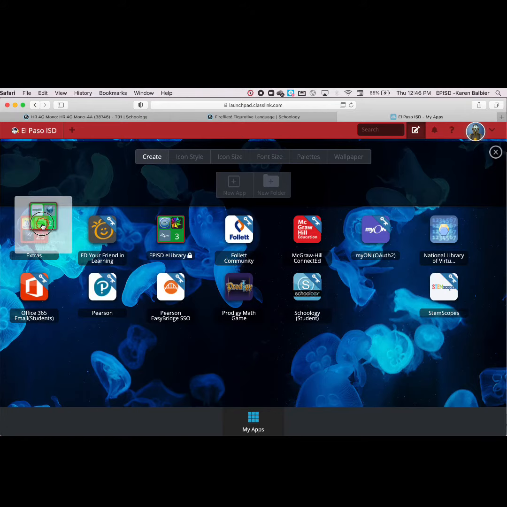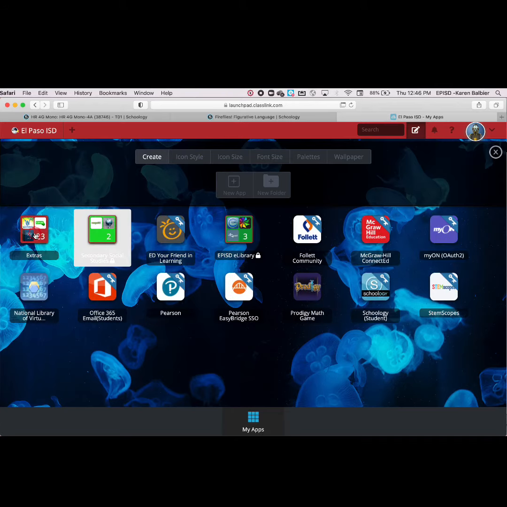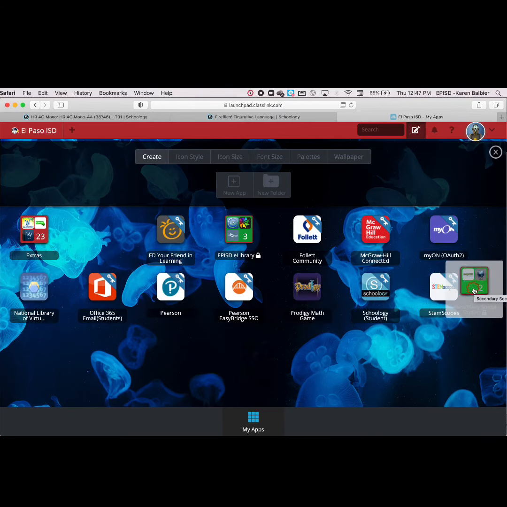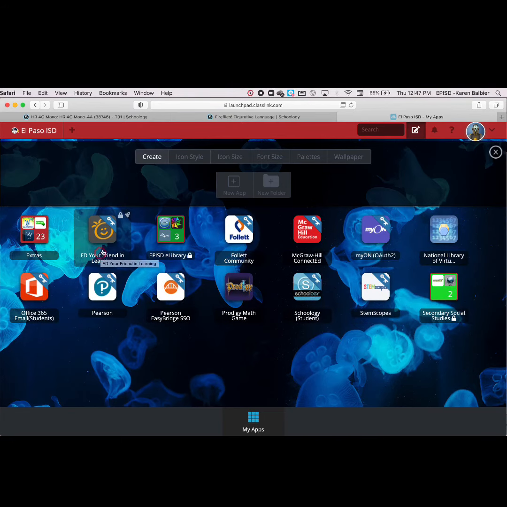I tried to drag a folder into a folder. For example, here we go. It does not work. So I just recommend dragging them to possibly the end or the last space inside of Classlink. But that's all there is to it as far as creating one folder with icons that are not used.